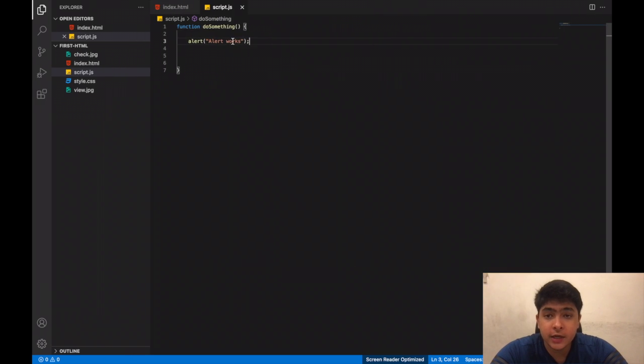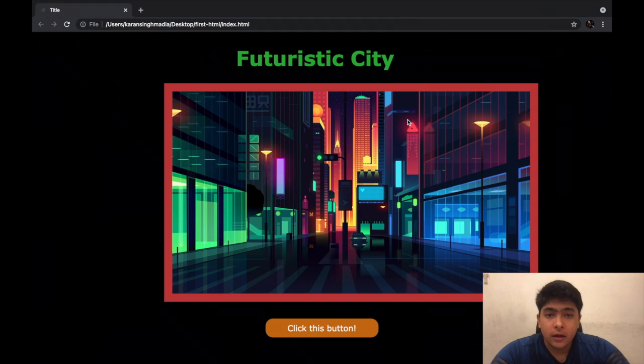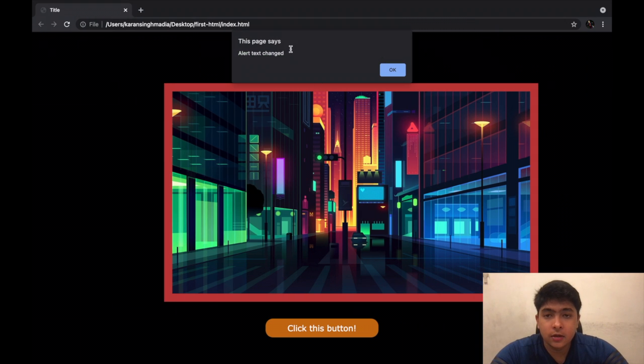Now, if I change this text, this will also change. So let's say I do alert 'text changed', and I save that and reload. As I reload it, now it says text changed.